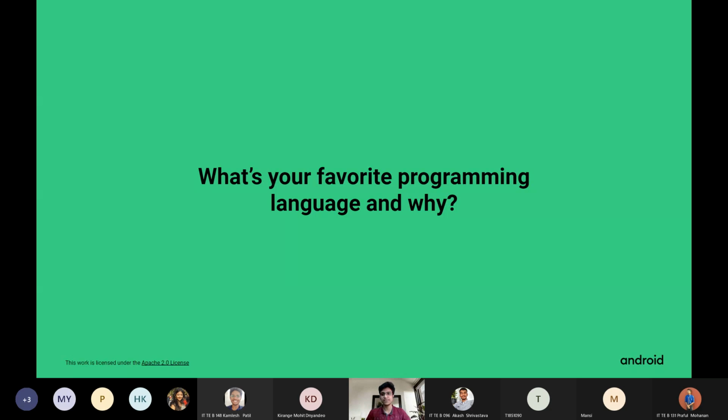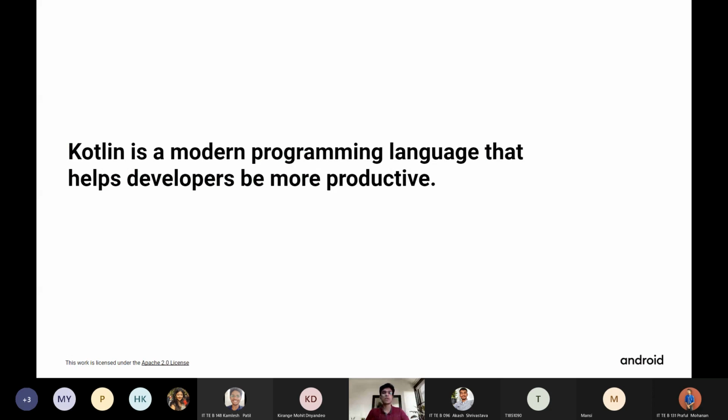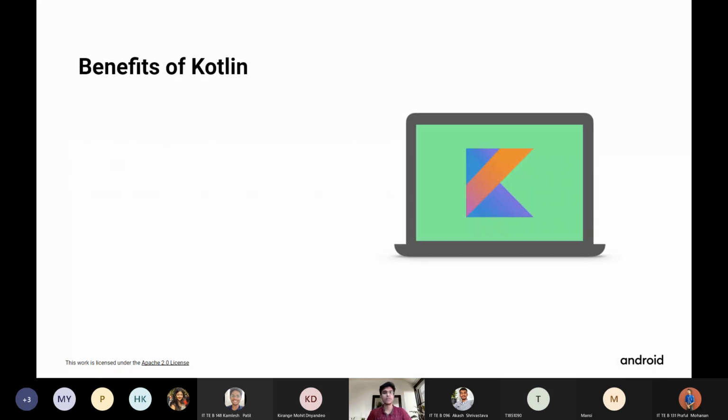Okay, let's proceed. Sure. So let's understand what Kotlin is. Kotlin is a modern programming language that helps developers be more productive. You can read more about Kotlin on kotlinlang.org. It was launched in 2013 or 14, I guess, and it became stable in 2017. It's a very easy language in my opinion. I really did not find any difficulties while starting to learn Kotlin.